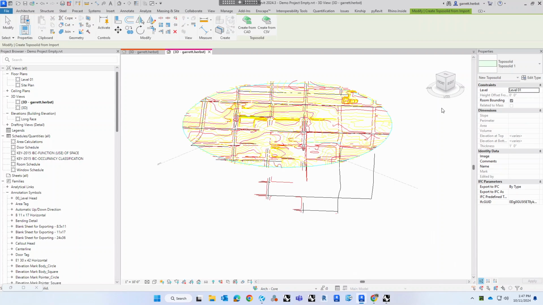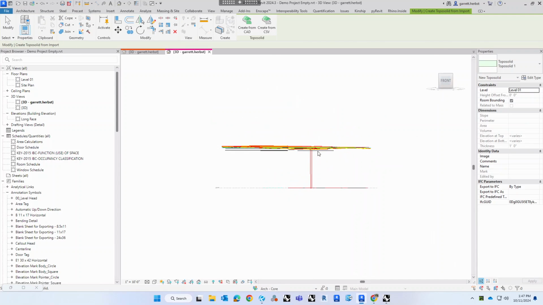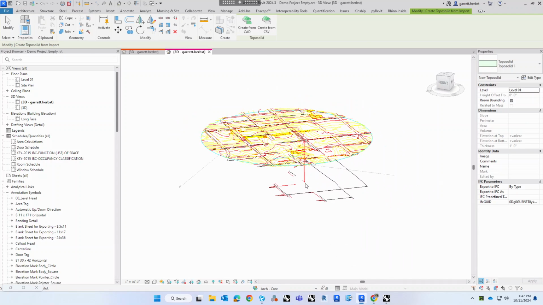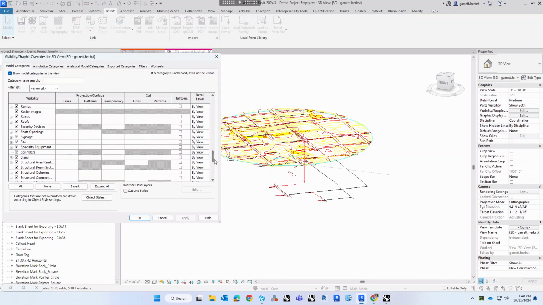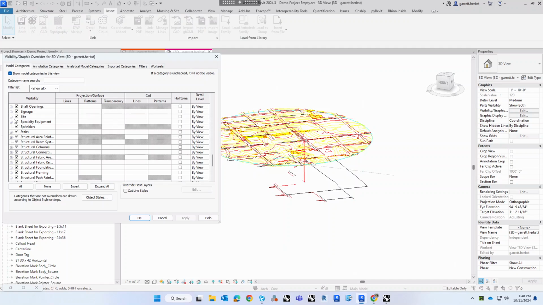Once you import it, this is what a typical survey file is going to look like. I've cleaned it up a lot, but a lot of times you're going to have your topography contours at the true elevation that they are in the world, and then all of your road work and everything else at 0. So what we need to do is set up our project so that the starting point, the 0 mark, is at that elevation that we're going to be working at. To do that, we have to go into our visibility graphics and turn on our project base point and survey point.